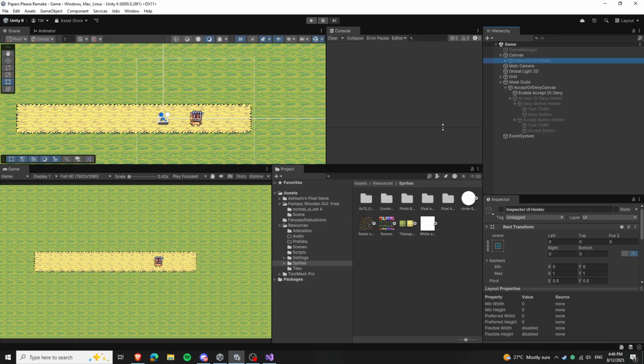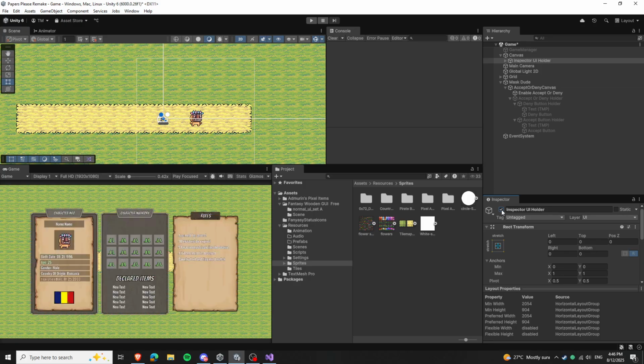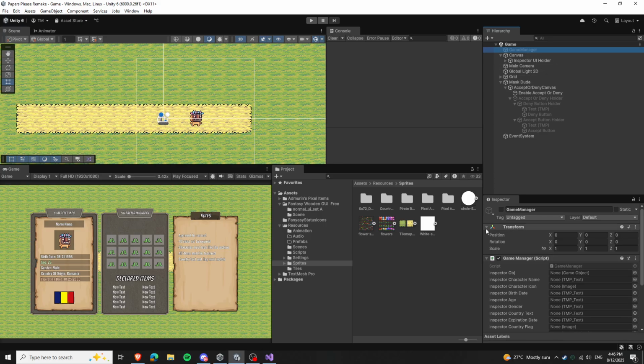Okay, so I think we'll stop for today, and the reason is I will have to add all of these UI elements here, the game manager, and we'll continue building next time. Yeah, sure.